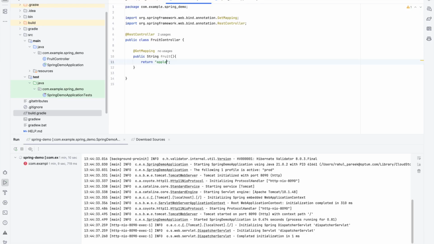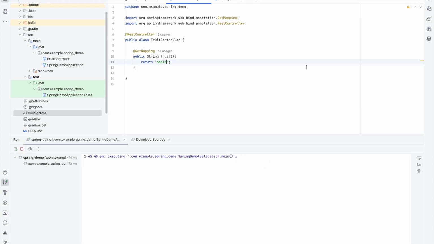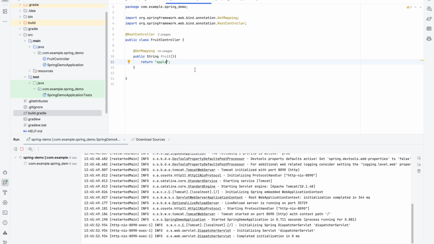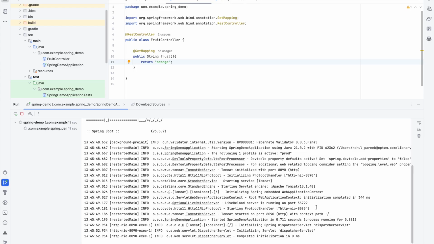And now if you restart your application, there are two options, either you can debug or restart in run mode. So I'm just running my application for now. And if I go here, then it is showing Apple right now, but if I change it to orange, then it should automatically reload. So you just need to wait a few seconds and your application will be reloaded. Okay, so let's wait for it.